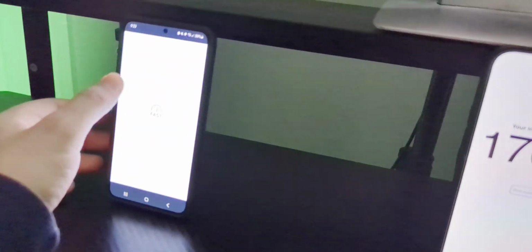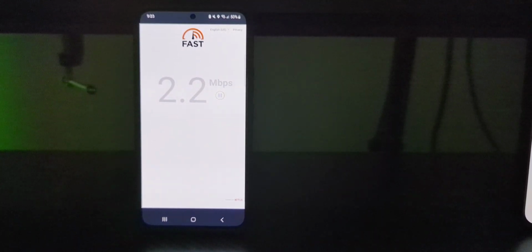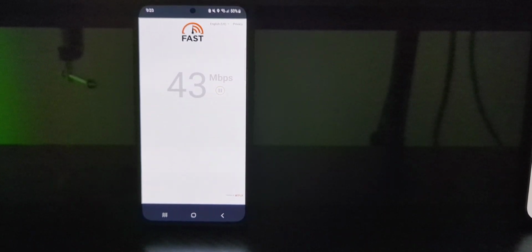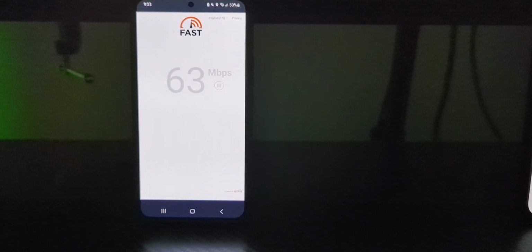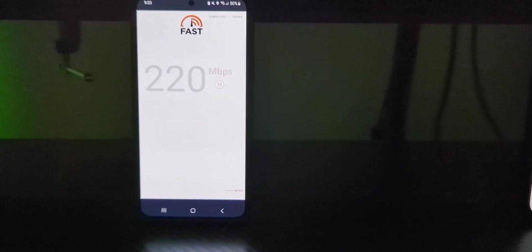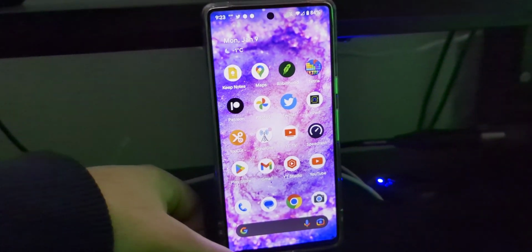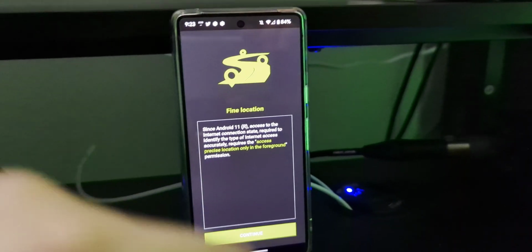All right, let's go ahead and hit the fast.com on the Galaxy. All right, so we had 230 down on the Pixel, 170 down on the iPhone, and Galaxy's 43, 63. All right, now we got a little surge, 220 plus, 230. All right, so that's cool. No trouble there. Let's hit the nperf.